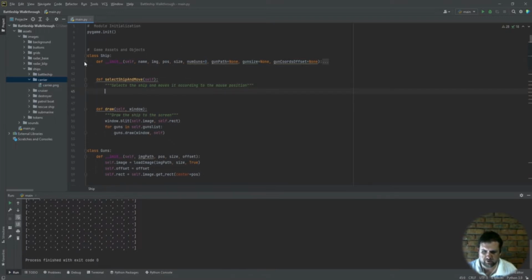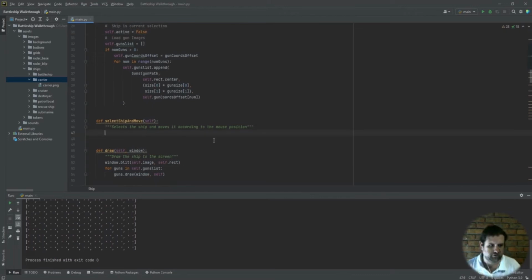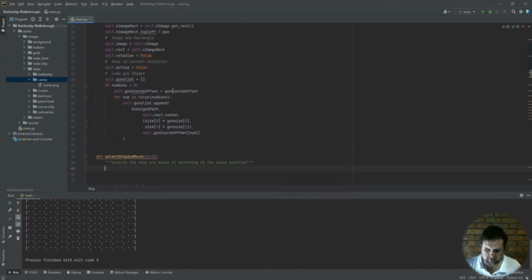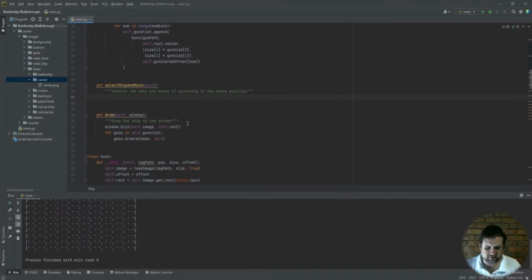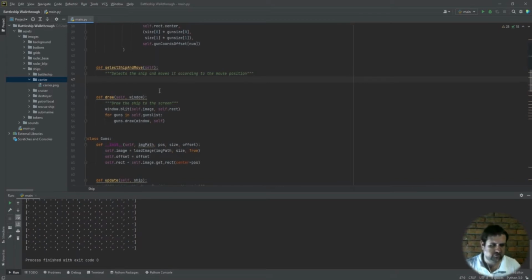Alright, so with that one we just need to check one of my attributes for the ship. Do we have a self.active? No, we do not. I just want to create it here for our ship: ship is current selection, self.active is equal to false. We created that to make sure this is the current ship that's active. So if we select that ship, self.active becomes true, and on the other ships they're false. So this is the ship that remains active.